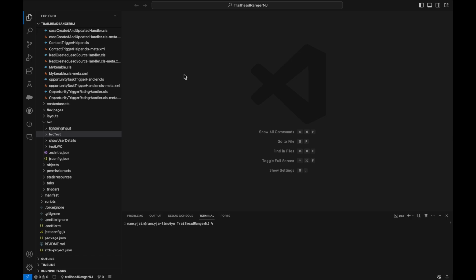We are going to create a basic lightning data table, and we will be fetching all the contacts related to a particular account and then displaying them on the account page in the data table. You might be aware of how you can create the lightning data table. If you have not, then please watch this video. So let's get started. I'll first create a lightning web component.